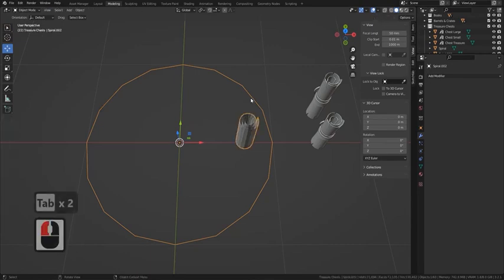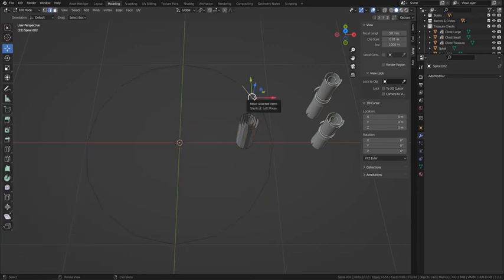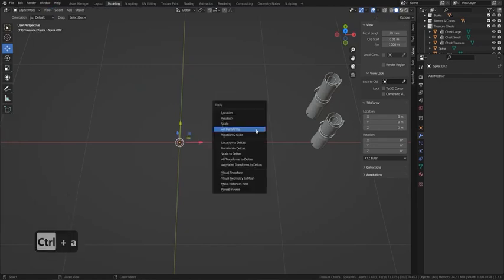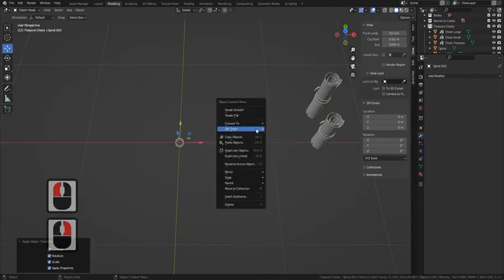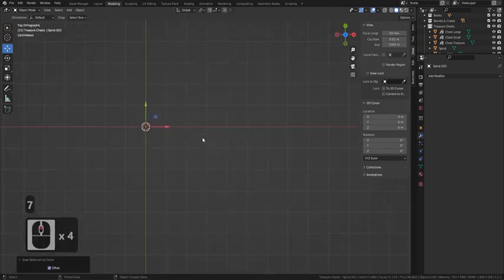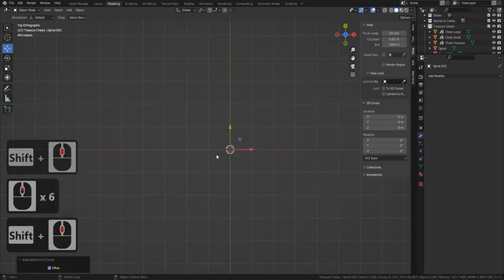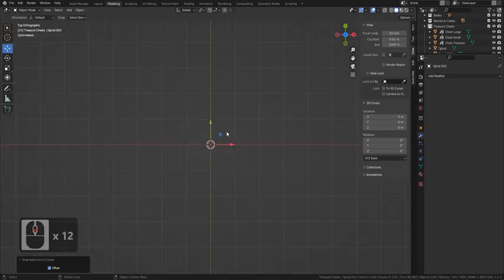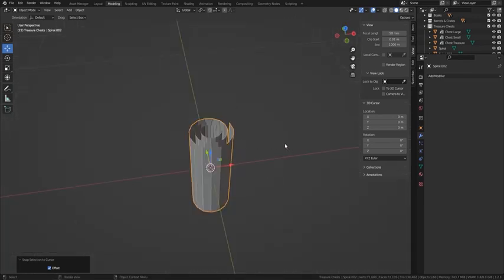So I think I'm going to actually get rid of my circle. So L, delete vertices. And then what I'm going to do is I'm just going to reset the transformation. So all transforms, right click to origins geometry, shift S, selection to cursor, 7 to go over the top. And you can also see, I do have a problem in that I can't even see it because I forgot to bring in my actual solidify. Let's do that first then. Let's not jump the gun.